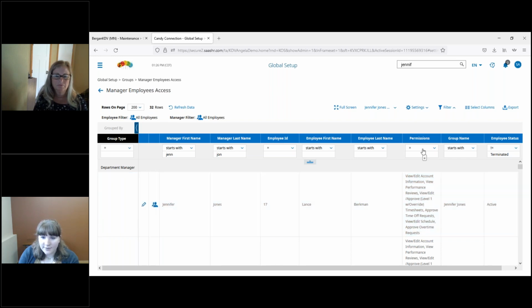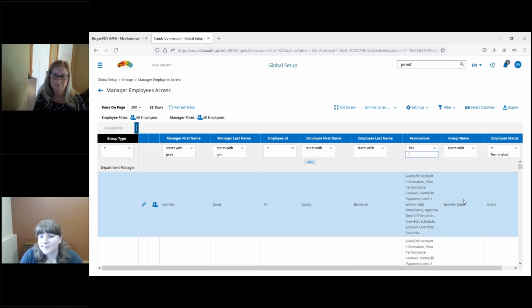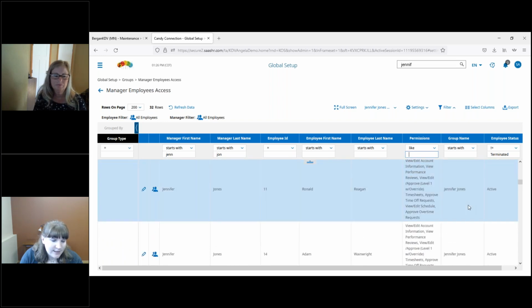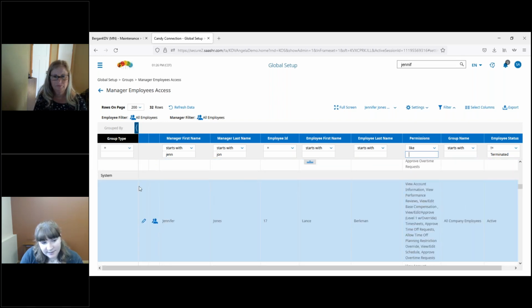So I could even filter to say, okay, I want to see anyone who can see base compensation. I could search for those terms in this report. Then the other thing it gives me is a group name. So if I scroll down farther, I'm just going to see all the employees in Jennifer's manager group. But we did also add her to the system group. So that is the system group where she can see all employees. Now she has additional permissions. She does have base comp in here. She does have a couple more permissions. And then again, the group name is all company employees.